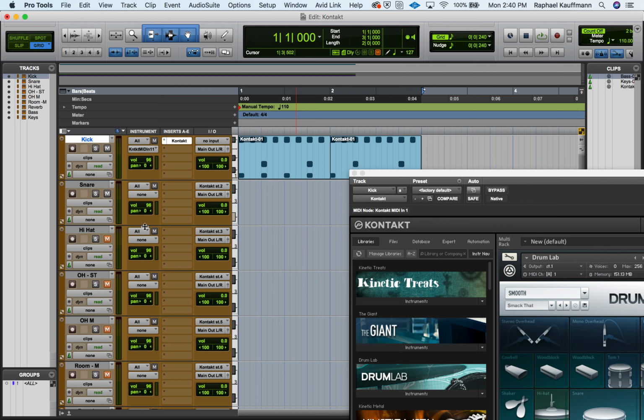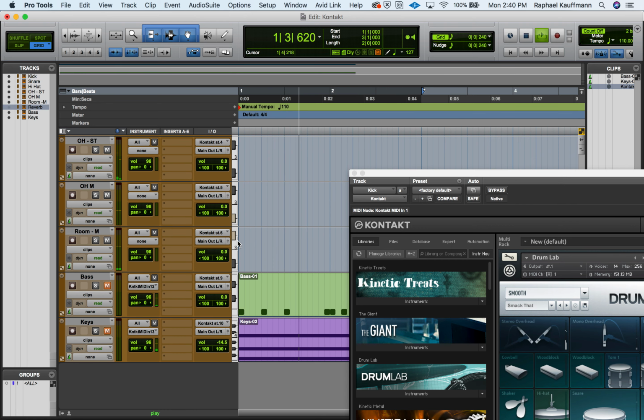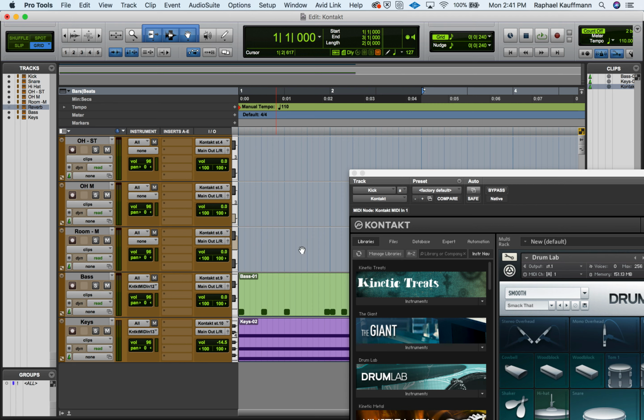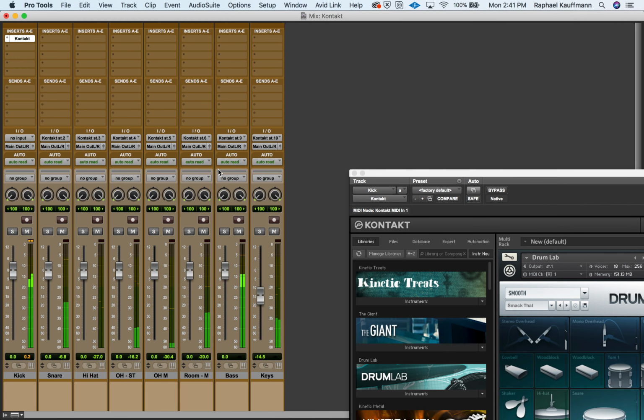All right, let's bring in the hi-hat. Bring in the overhead. All right, so you can hear there's a little bit of everything in there. The mono. And the room. All right, so now we have our drums separated. We have bass and keys all coming out of one Contact instrument. There is separating drums in Drumlab.